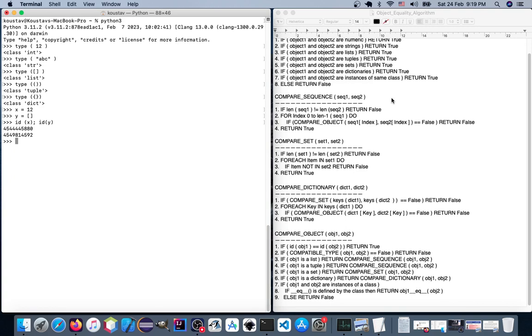Now, based on the data type, if the objects are lists, it is invoking compare sequence. Also, if the two objects are tuples, it is also invoking compare sequence. If the two objects are sets, it is invoking compare set. And if they are dictionaries, it is invoking compare dictionary.